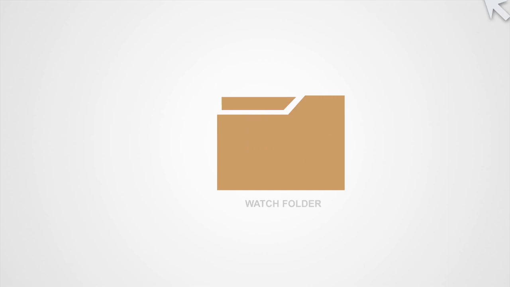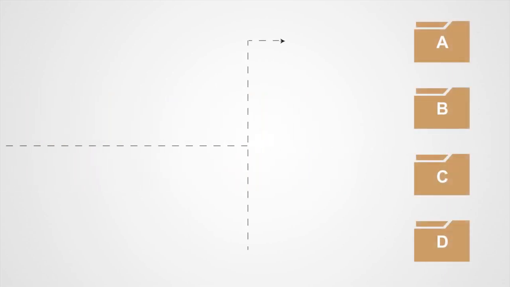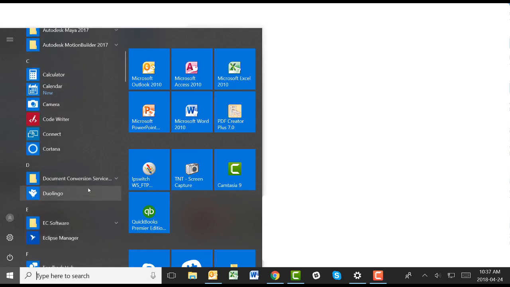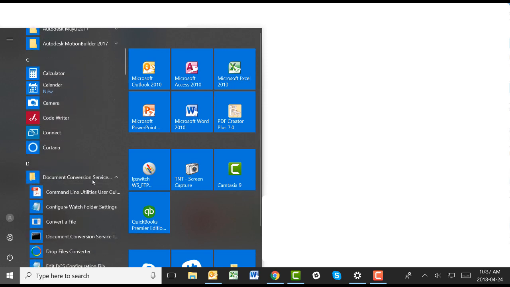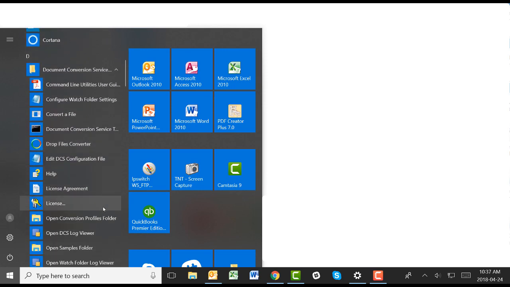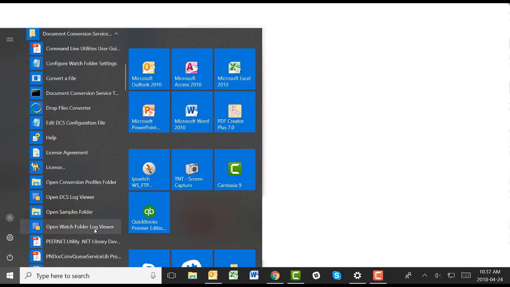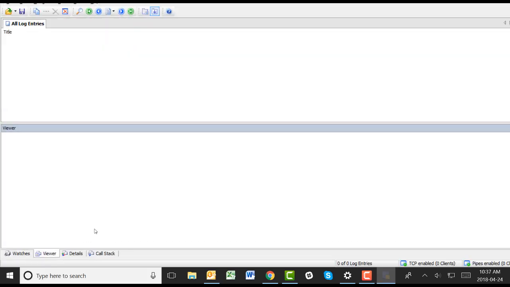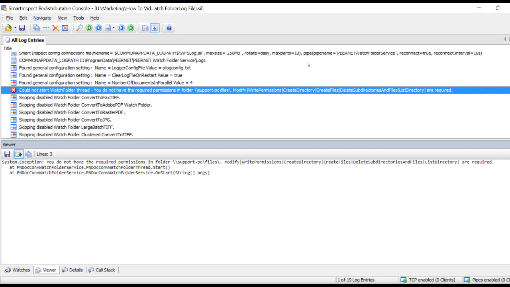The Watch Folder service also supports live logging as well as its own set of saved log files. To open the logging console for Watch Folder service, go to Start, Document Conversion Service, open Watch Folder Log Viewer. A common error with Watch Folder service is to see permission issues accessing the folders being watched or where the output files are being created.